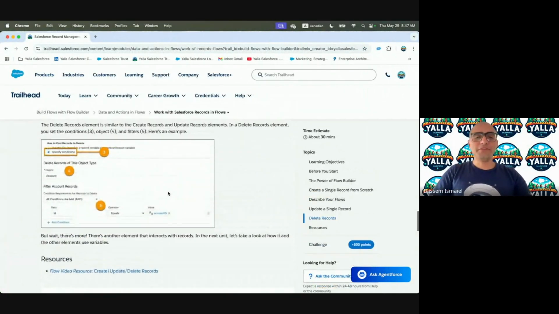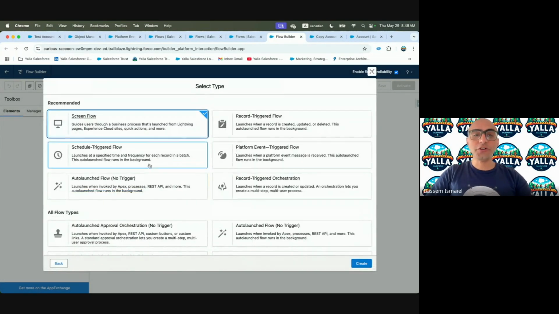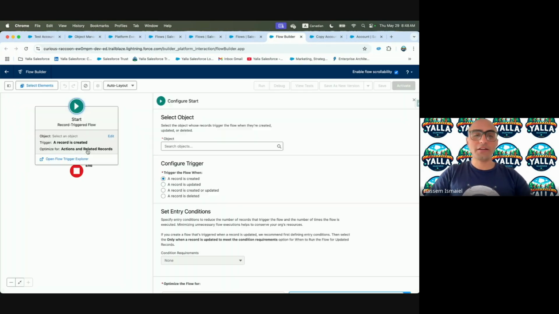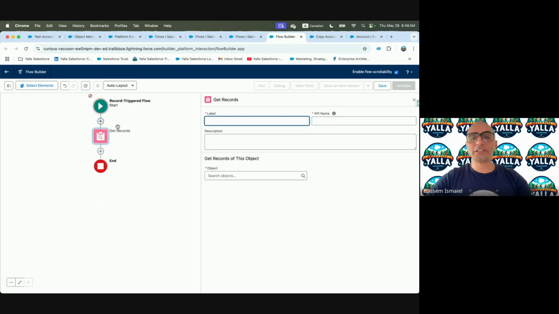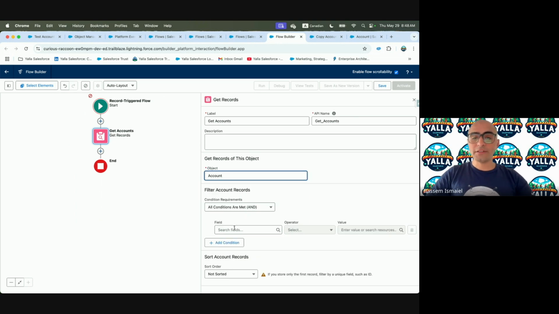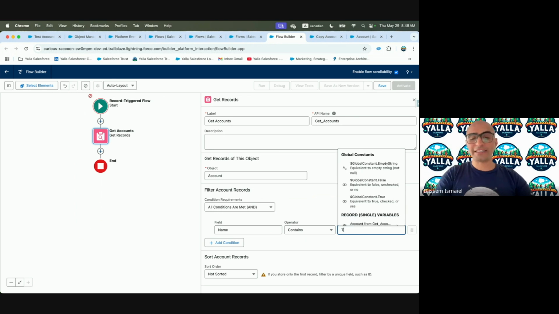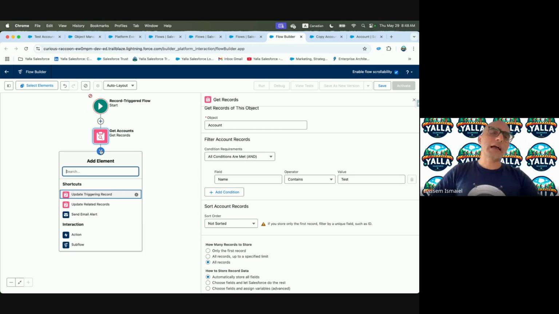All right, let's see very quickly what this delete element is going to do. Record trigger flow. I can say Get Records, and based on that, I will get accounts. What will be the object? I need the account, and I need to say the name contains test, all the test accounts. So I got those ones. Remember, here we had the option to say only the first record or all the records. That means this is going to bring me a collection.